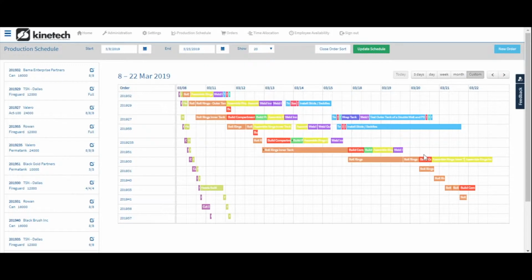Since the Digital Factory application is cloud-based, you can log in securely from any mobile device or computer. Once you get logged in, the first screen you're going to see is the production schedule window. The color-coded bars on the right represent the schedule, and on the left-hand side you'll see a prioritized list of current orders. Let's say we just got a new rush order. Let's take a look at how to enter that into the system.